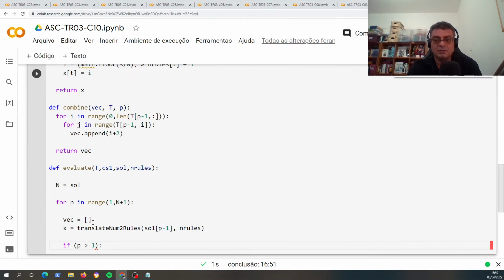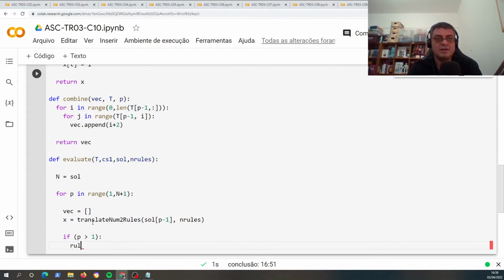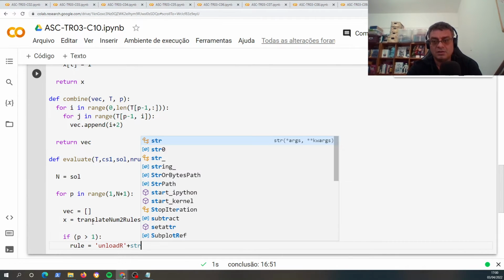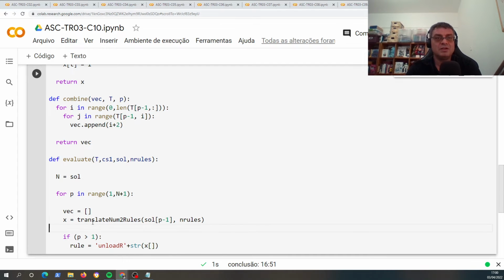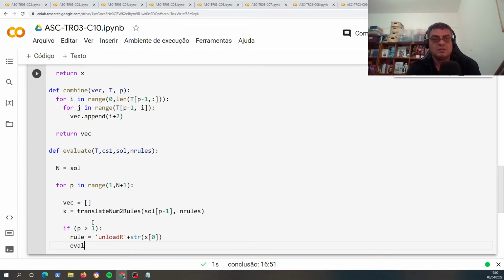So finally, I have here the same thing that we made before. In the first port, we don't perform unloading rules, okay? Just in the second, in the third port. So let's use this unloading rule plus we're gonna transform into a string the first number inside this list. This is a list of integer numbers which corresponds to the combination of rules in terms of numbers. And then apply this evil rule.